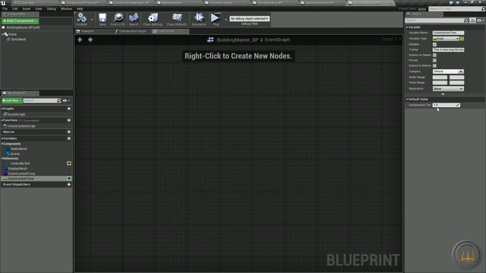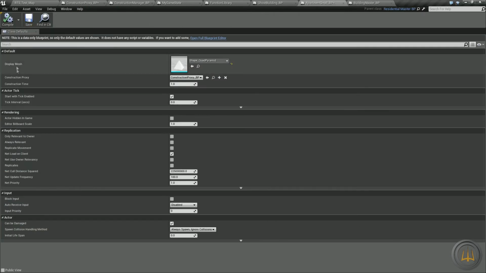And that will be 1 hour. So we come back into, where were we? The apartment small. And now it's defaulted to 1. Just for brevity, let's go ahead and make it 0.5, which will make it a half hour. And again, this is all based off of the actual internal clock.